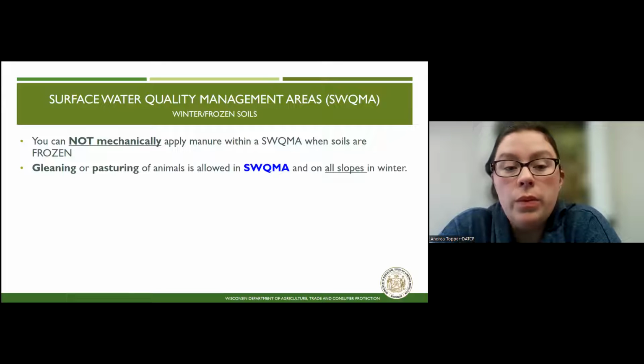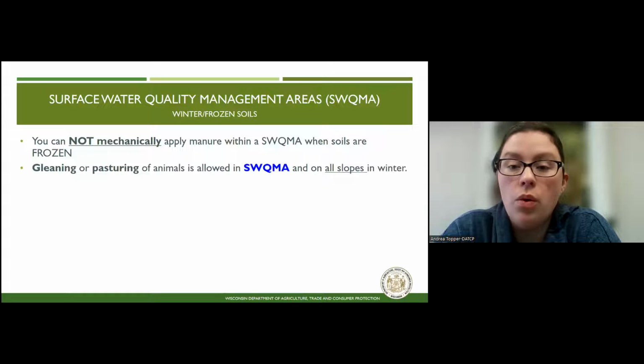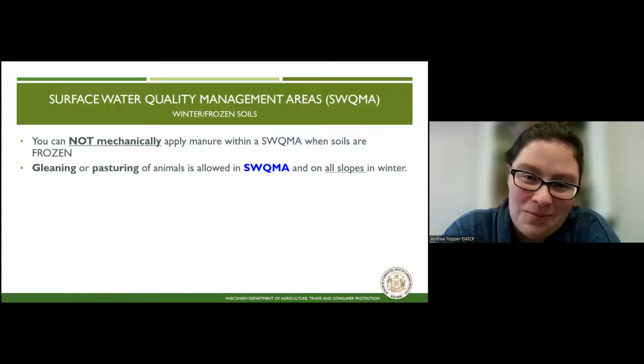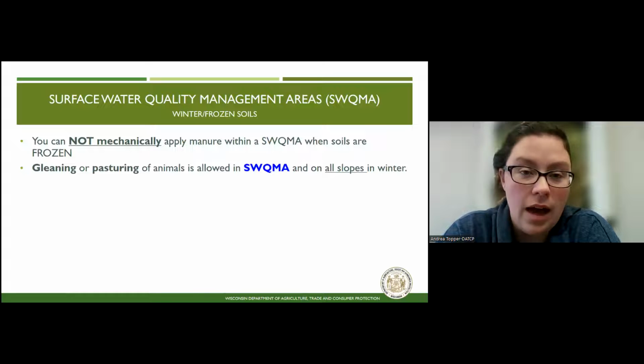All right, so we were talking about SWGMA manure applications in non-winter frozen soil time. Let's talk a little bit about what it looks like to apply manure to SWGMAs in the winter. It's easy. You can't do it, okay? So if you have a SWGMA in your field and you would like to apply manure to that field in the winter when the ground is frozen and you cannot effectively incorporate manure into the ground, you are not allowed to apply manure within that SWGMA area, okay?